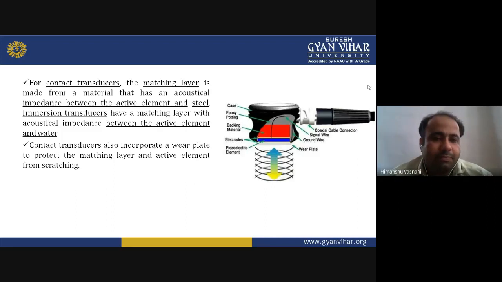Also, contact transducers incorporate a wear plate to protect the matching layer and the active element from scratching. As we studied before, for a contact transducer we have to protect the upper layer from wear or scratching, so a wear plate protects the matching layer.